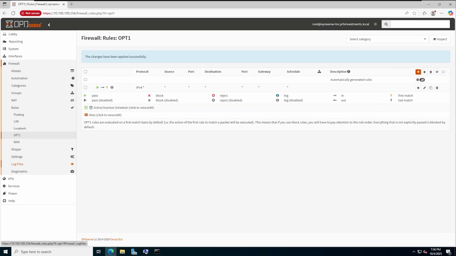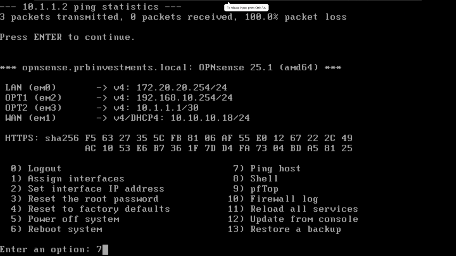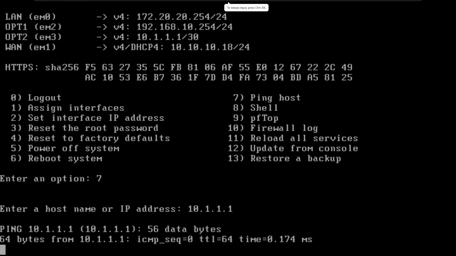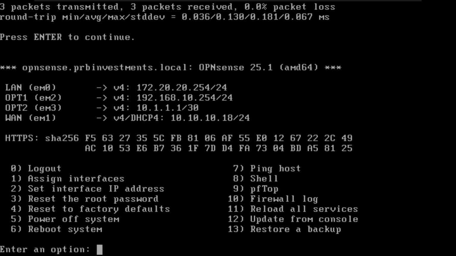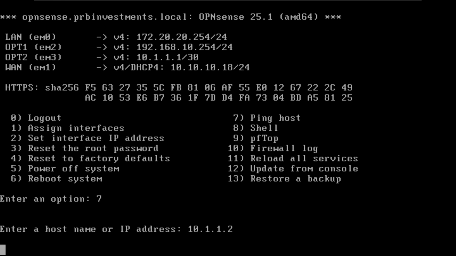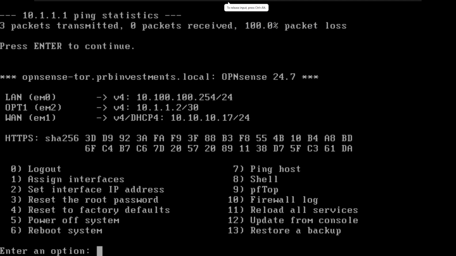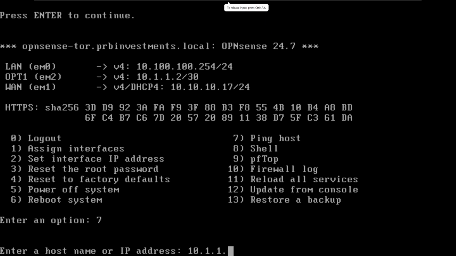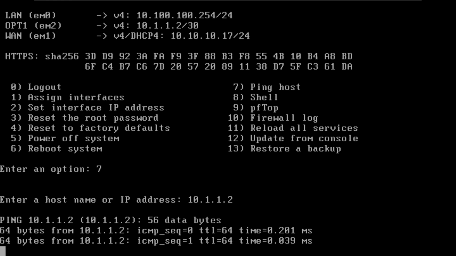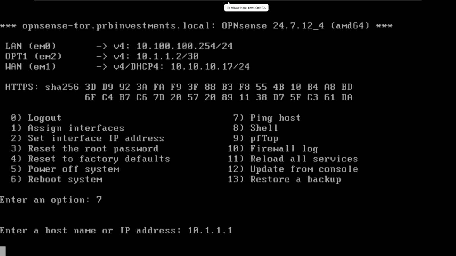Now, if I head over to OpenSense-VM and try a few pings here, we'll see that I can indeed ping 10.1.1.1, which is its own interface. But if I try to ping 10.1.1.2, we'll see that this fails. And if I head over to OpenSense-TOR and try to ping itself, it does work. But if I try to ping 10.1.1.1, that also fails.